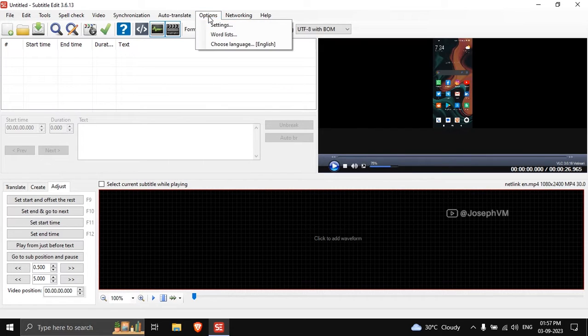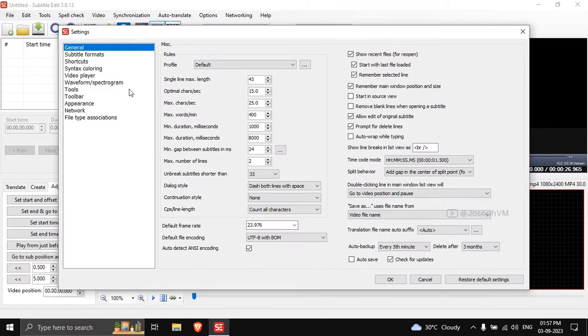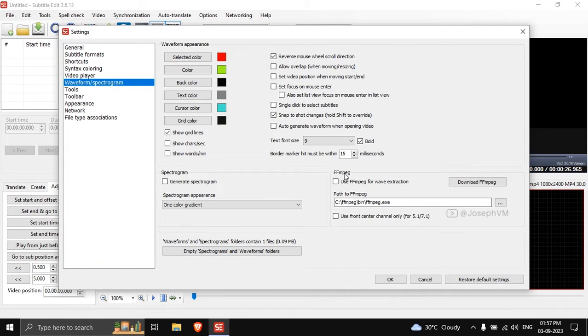Go to Options and select Settings. In the Settings menu, find and select Waveform or Spectrogram. Now on the bottom right, you will notice something called FFmpeg. If you are wondering what that is, FFmpeg is a widely used multimedia framework that helps with handling video and audio. Make sure to check the box that says Use FFmpeg for wave extraction.